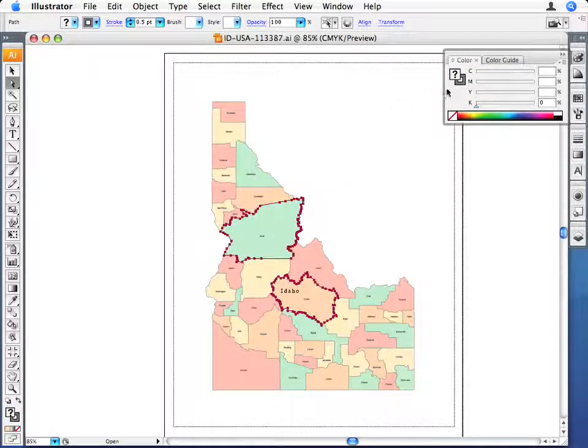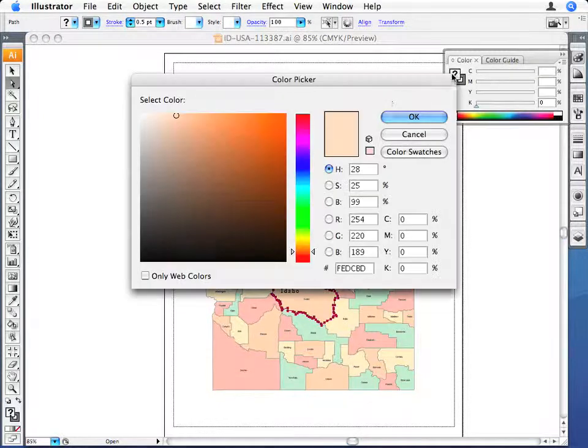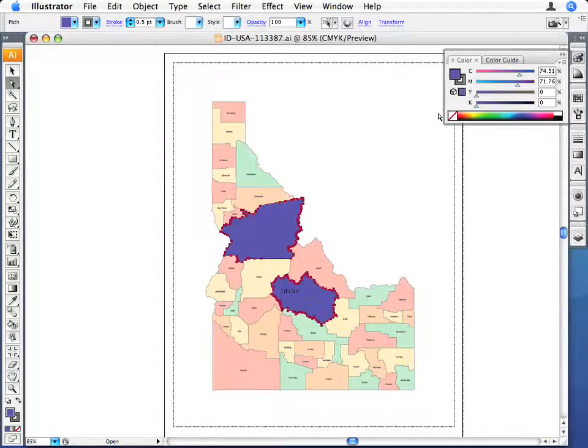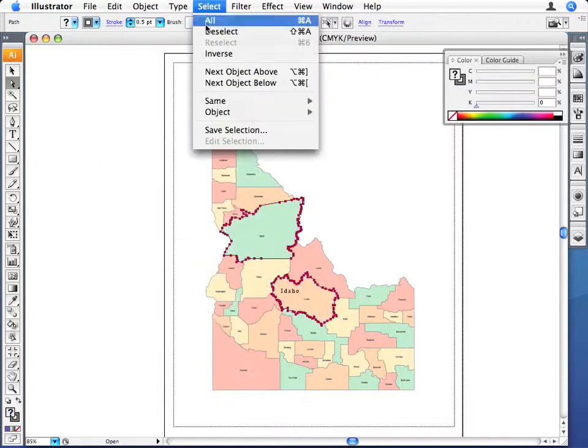You can see the fill color box now displays a question mark, indicating there's more than one color used in our selected objects. The stroke color is the same on both, so it shows us that color. Back in the fill box, by double-clicking, picking a new color, that color is applied to both objects in our selection. I'll undo that to revert the map and deselect.